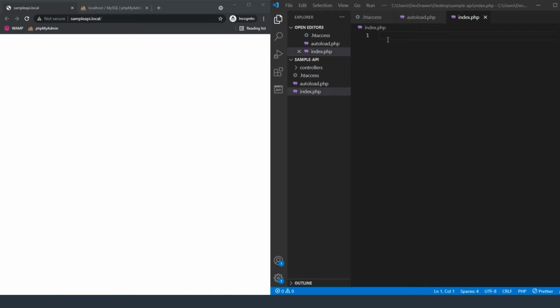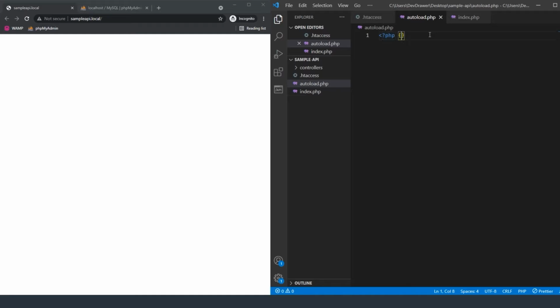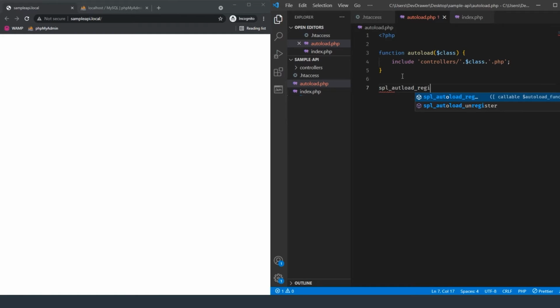And in the autoload, we're just going to create the script that pulls our classes. So let's do PHP. And again, this is a very simple object-oriented autoloader. So let's do function autoload, and then we're going to pass class, include, and then we're going to reference our controllers folder, and that's where all of our classes are going to be declared. So let's see, class, and then .php. So our naming scheme has to be very similar to how we're setting it up right now. And then finally, we're going to use the PHP spl_autoload_register, and then we're just going to register our autoload function.